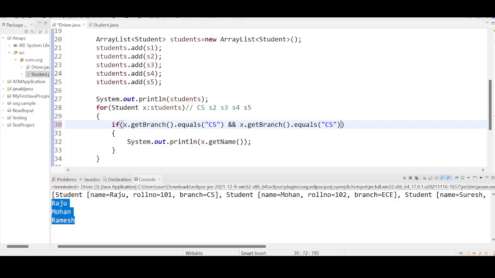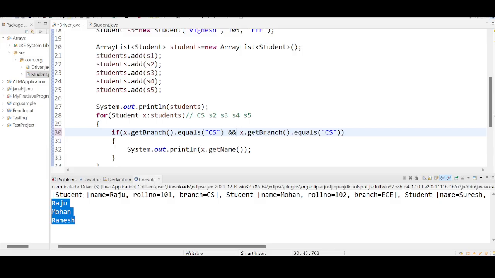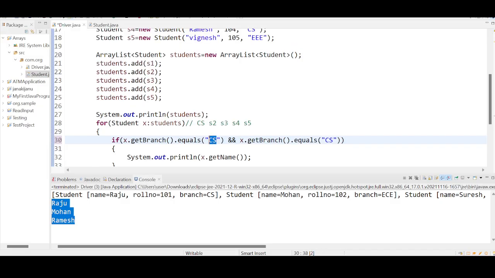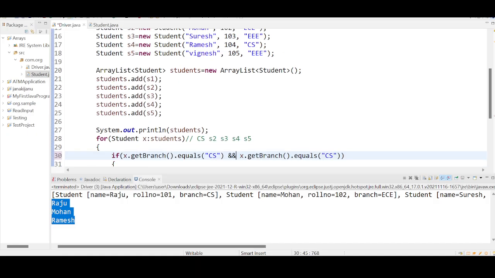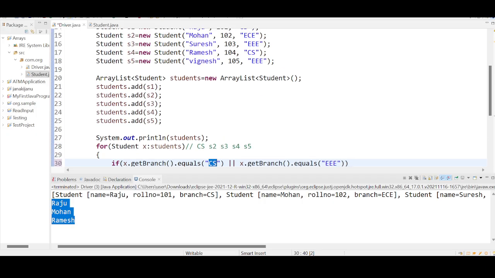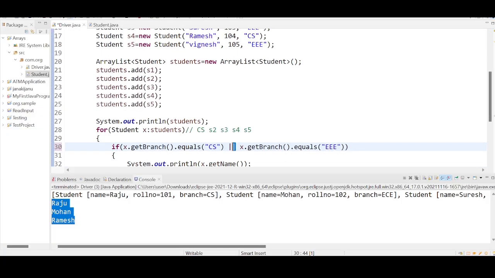Can we get the names of the students who are...? Sorry, you cannot use the AND operator, because if you use it, it will never work out. I want to print either CS students or triple E students, because one student cannot hold 2 degrees, right? That condition will never be satisfied with the AND operator.